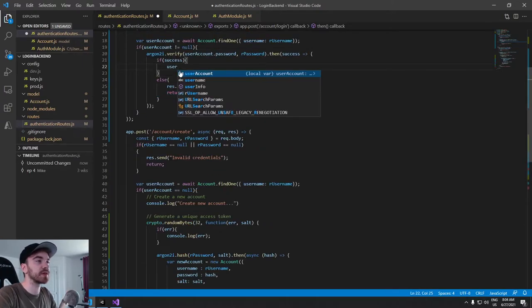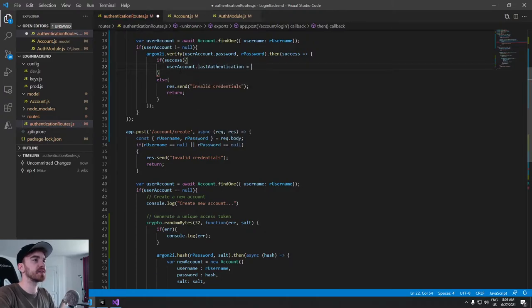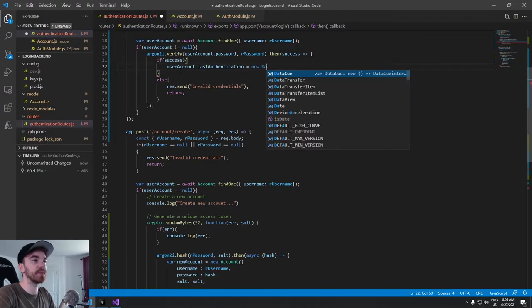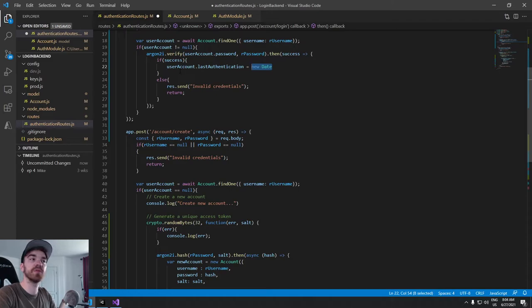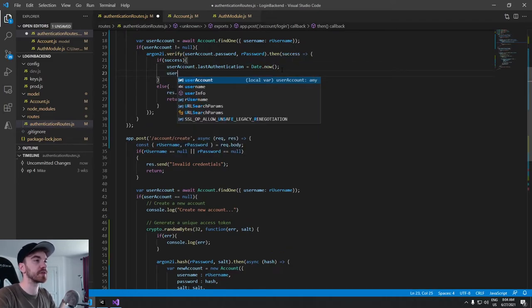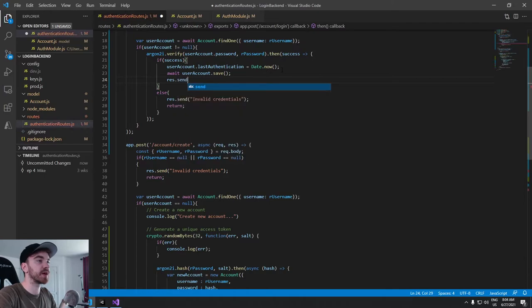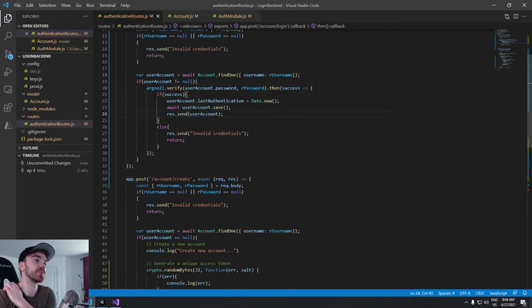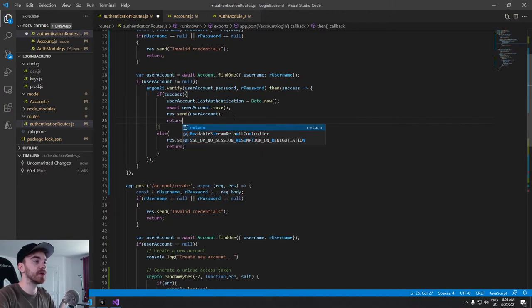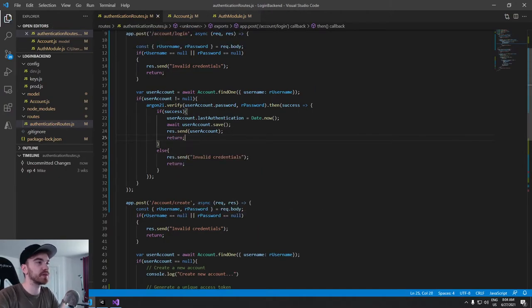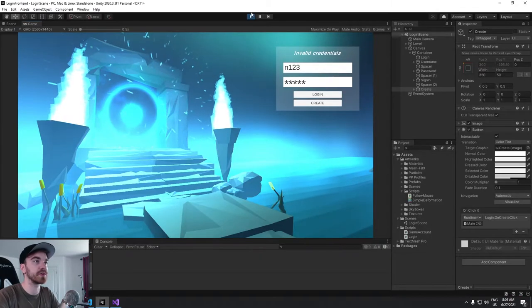We're going to say user account dot last authentication is equal to new date. Or I believe you can do date.now if I'm not mistaken. And we're going to say await user account.save, and send back the full user account as a response. That's another flaw we're going to fix a little bit later on, but right now that's going to work. Let's give it a try, see if this piece of code also works for the login now.